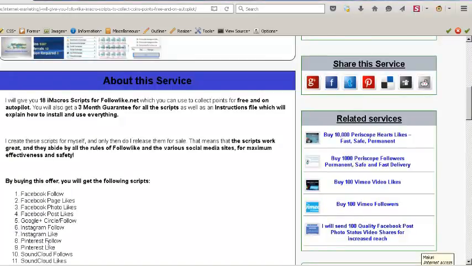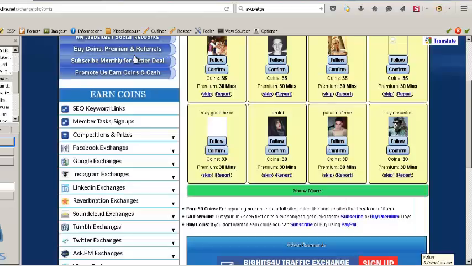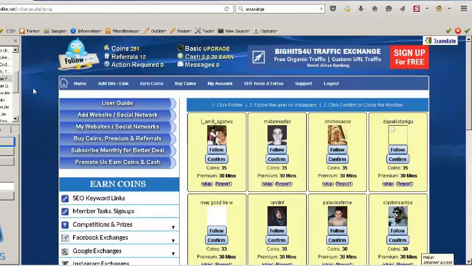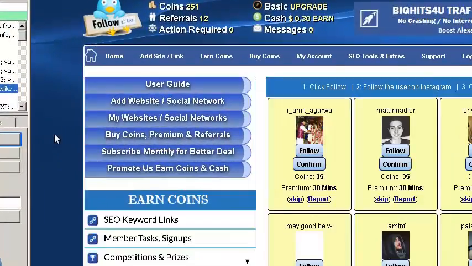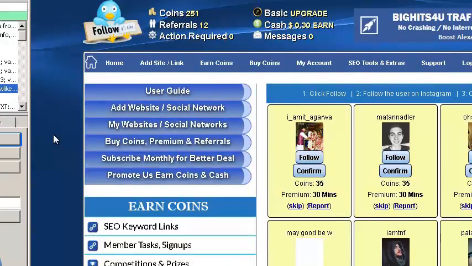Now I'm gonna just run a few iMacros just to show you how it works. Okay, let's do Instagram followers. Just gonna run my script now. All right. Now, the beauty of iMacros is that you run the script and you can do whatever you want.